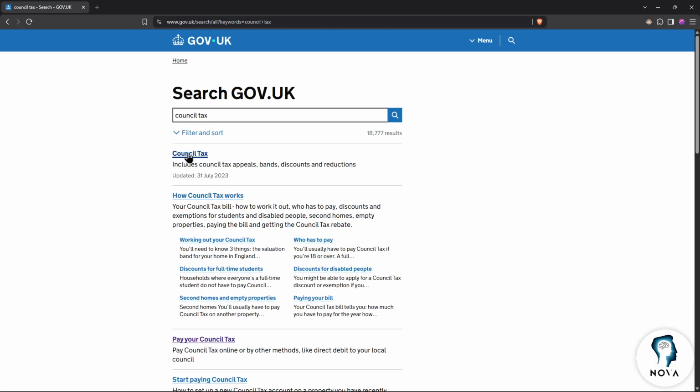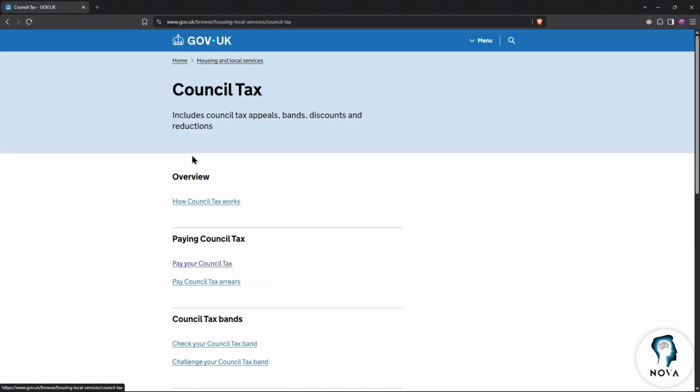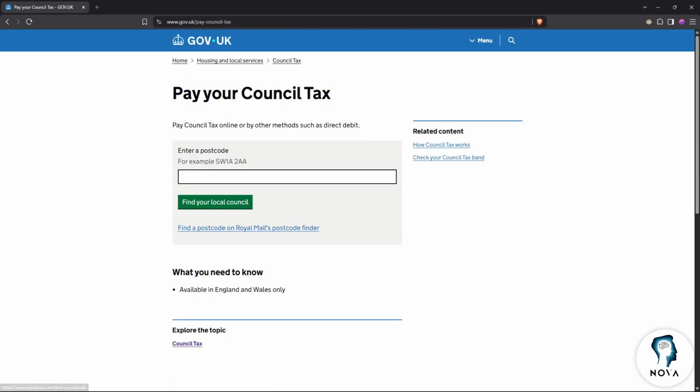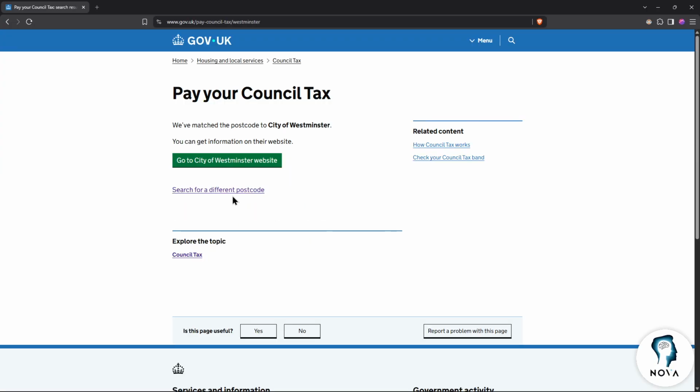So here you will find council tax. You want to click on that. And here you'll find overview and pay council tax. Once you click on it, you'll find yourself with this. Here you will have to enter your postal code. For example, here they are giving you an example. Let's just say this is your postal code. You can click on find your local council.